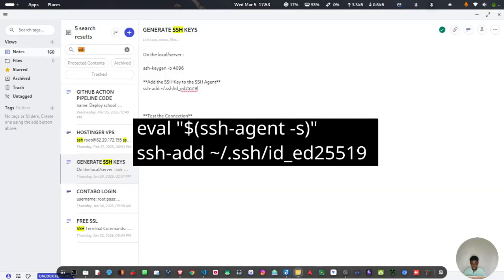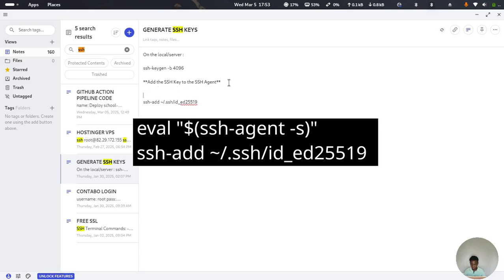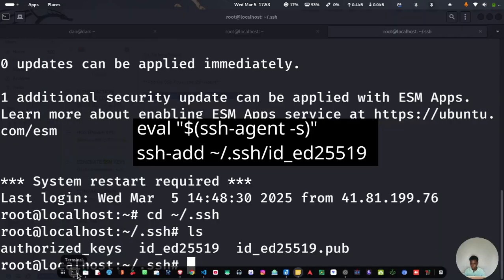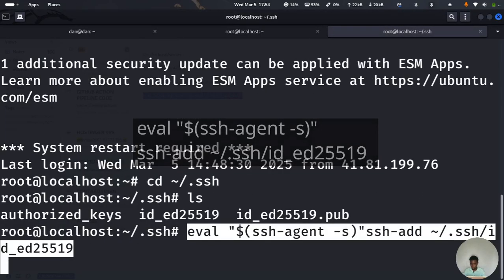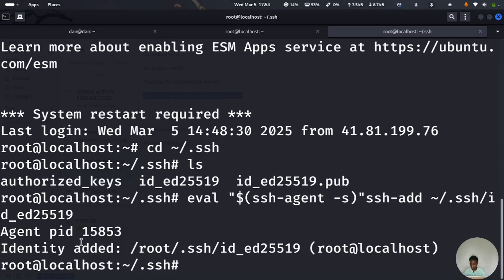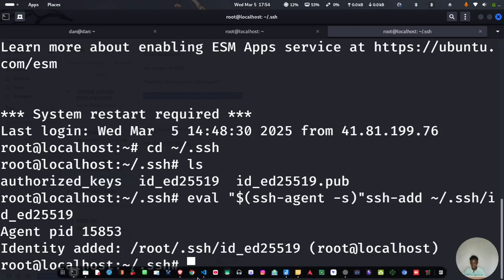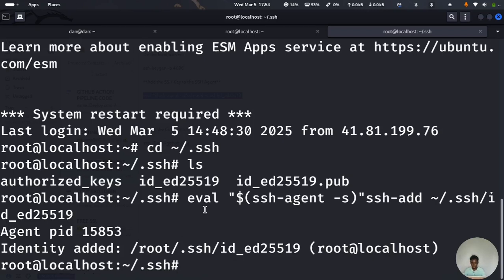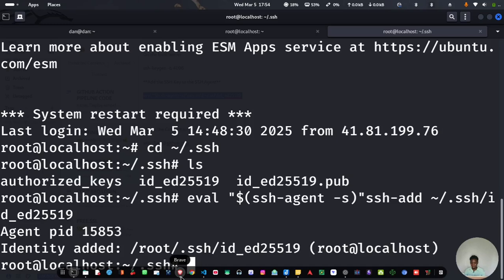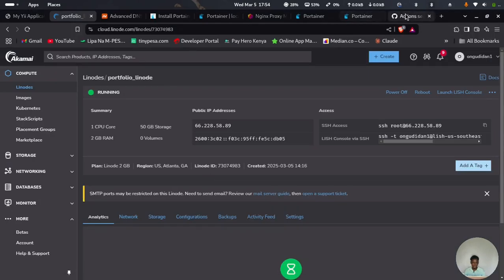Copy. Let me paste it here. We'll just use that. So let's copy this, then paste it here, then press enter. Now you can see the identity added, so we have everything ready. After adding this here, we need to add the public key in our GitHub.